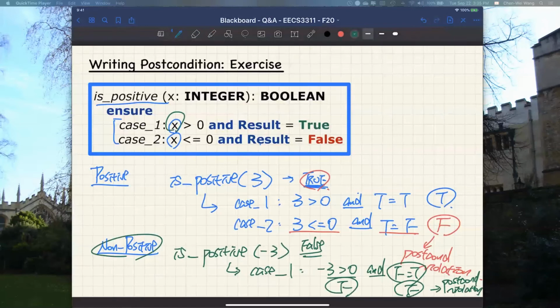Can everybody see it? So that's a problem for this particular postcondition here. In some way the tags are very informative. In some way it's case 1 and case 2, right? Maybe you should say positive case and negative case, something like that. But now the problem is it doesn't matter what input you give over here, you will always get a postcondition violation. So that's not right. So now, how can we fix this? Any suggestion?